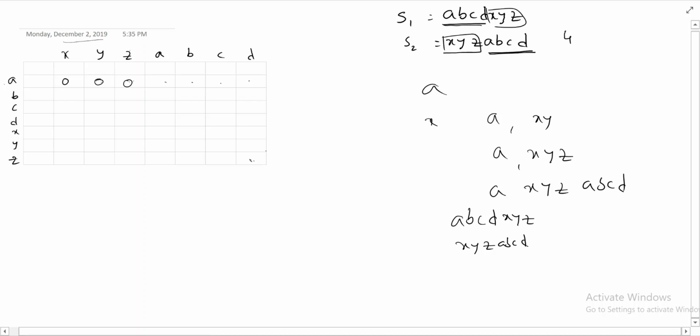Now here A is matching A. That means comparing the A with X, Y, Z, A. So what is the length of the common substring? It's 1, right? So we just write 1 here. And then B is not matching, not matching, not matching. Done, the first row is done. Next come to B.